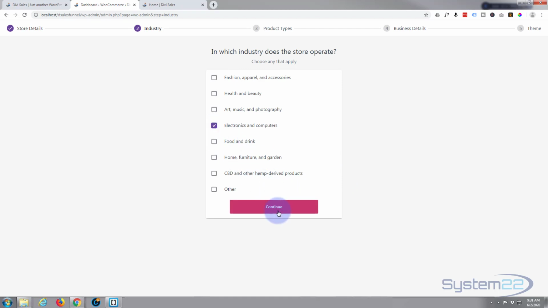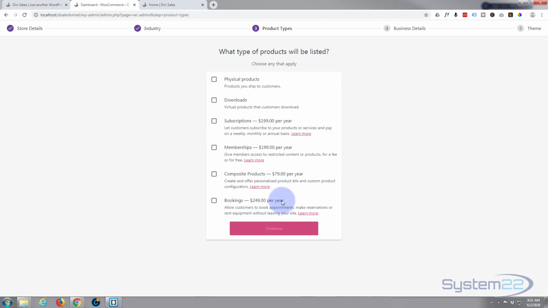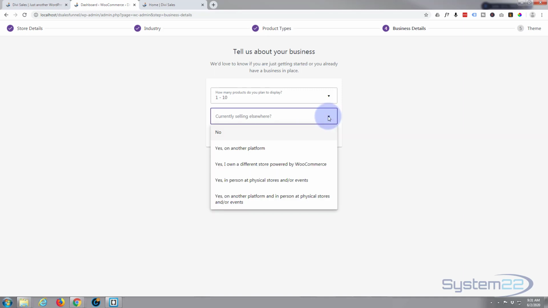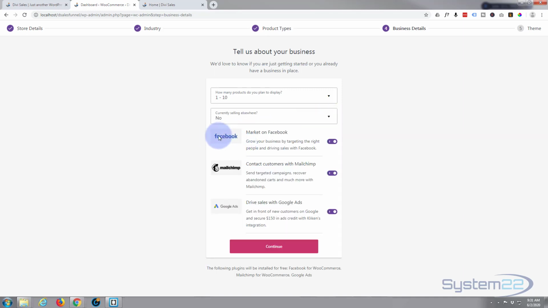Electronics and computers. We're going to be selling physical products. We're not going to be doing software downloads or subscriptions or memberships or composite, etc. So let's continue. 1 to 10. Currently selling elsewhere? No, not at the moment. I'm not going to use these because it's all separate, so I'm going to just switch these off and hit continue.